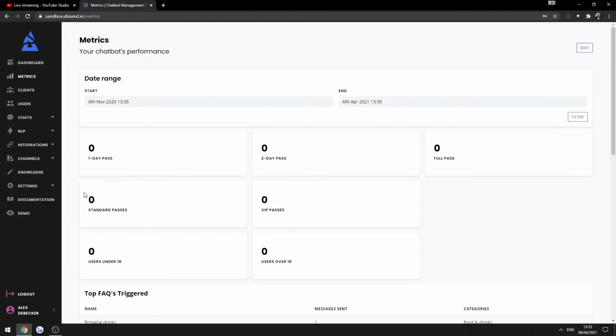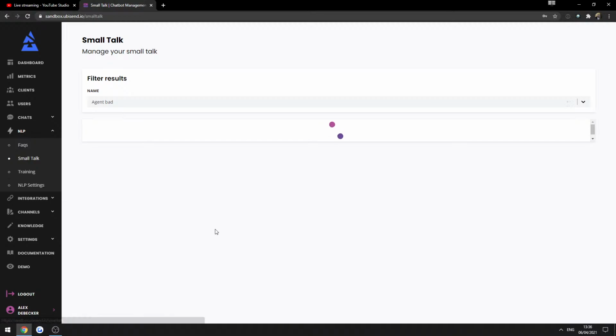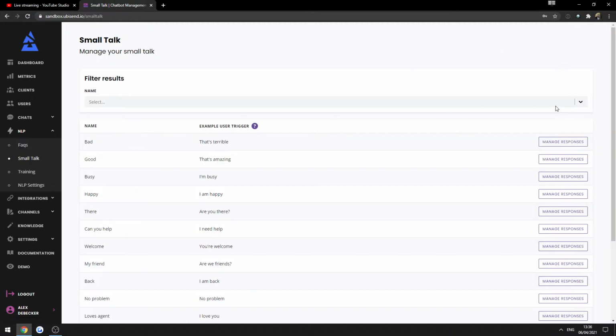Cool. Another question was around small talk, and I completely realized that I didn't touch on this at all, which is kind of bad for me. So I'll show you what this looks like. Small talk is basically anything that the bot could say, or anything that you could tell the bot, that would be non-relevant to an FAQ or anything like that.